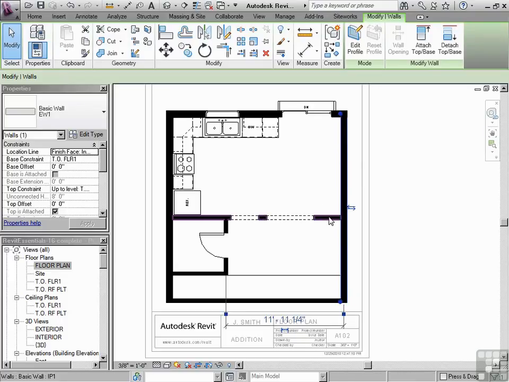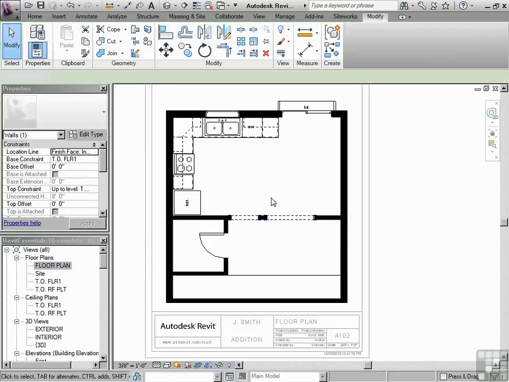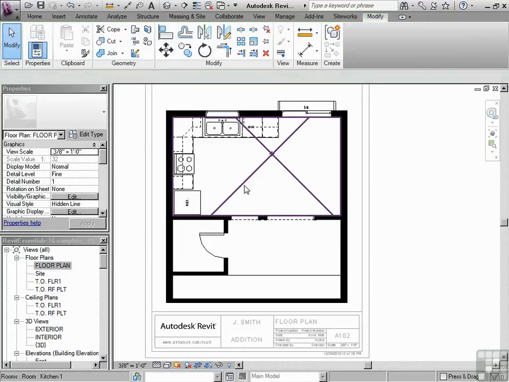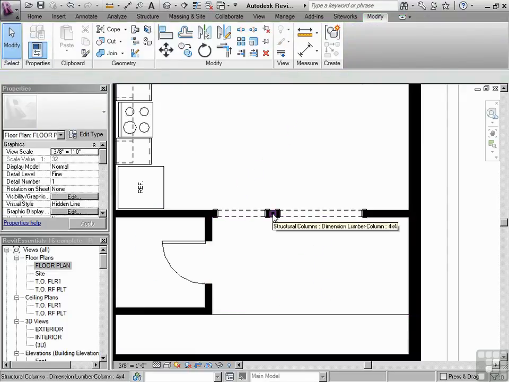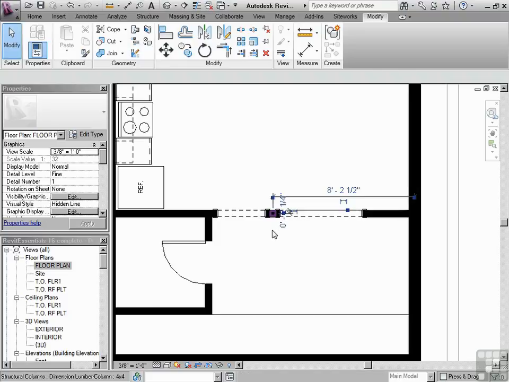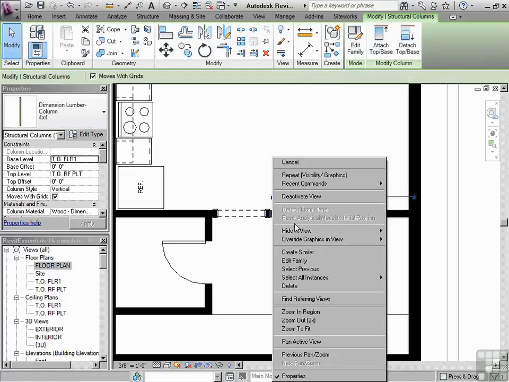Now, we didn't talk last time about how to override graphics just as an object. So let's take a look at this particular structural column. I'm going to click on that. I'm going to right click on it. I'm going to override graphics by element.